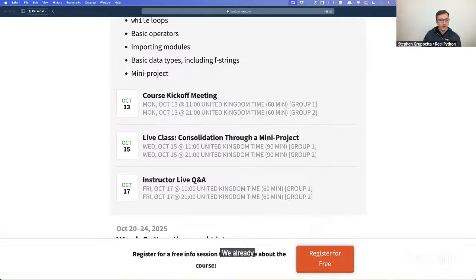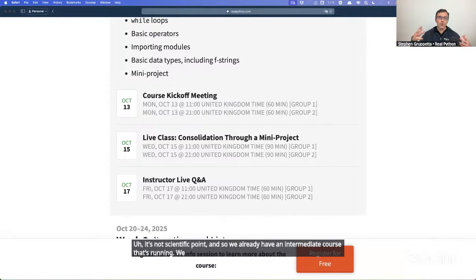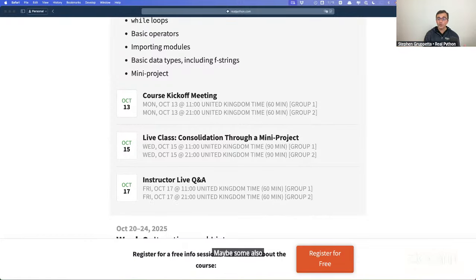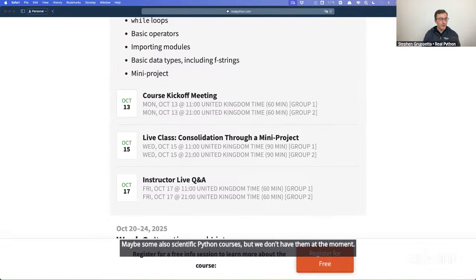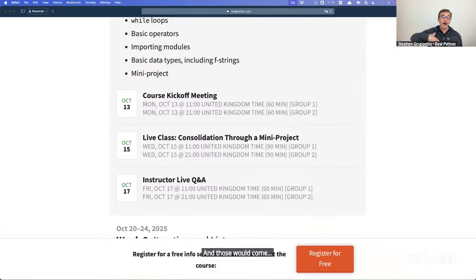We already have an intermediate course, which is core Python. So again, it's not scientific Python. So we already have an intermediate course that's running. We are planning to broaden these courses. So we will have some data science courses, maybe some also scientific Python courses, but we don't have them at the moment. And those would come after you have the basics in place, of course.